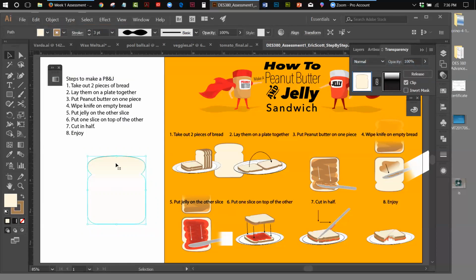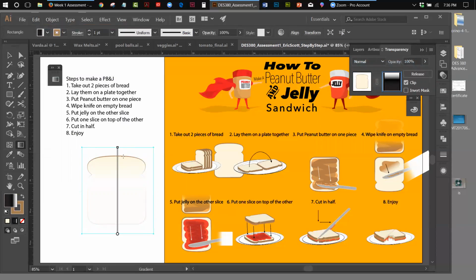If I want the top, what I'm going to do is get my gradient tool and increase the white. Increase the white, but take the white and bring it further down. And you see how it's actually making more of that come about. There you go. Okay, now I got rid of that one.